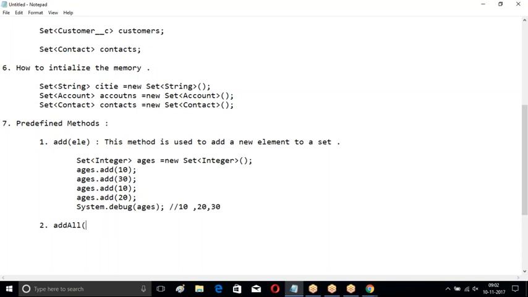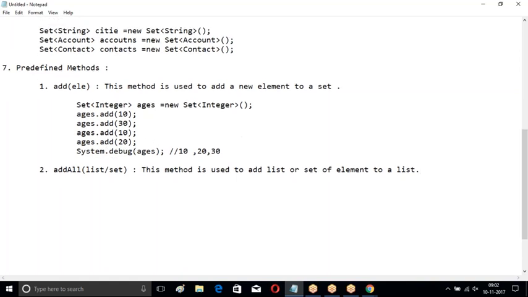In the addAll, list or set of. This method is used to add list or set of elements to a set. What I am doing here? Set of integer. So we have to give ages.add 10. We have set.